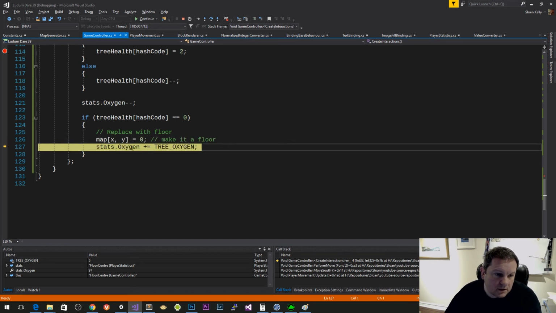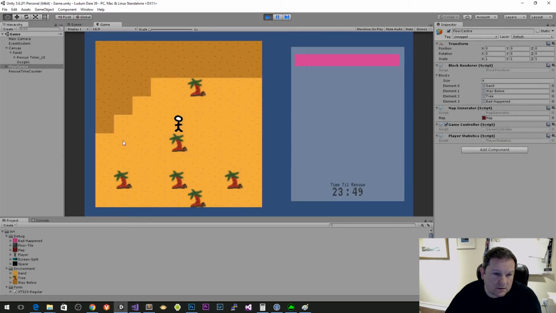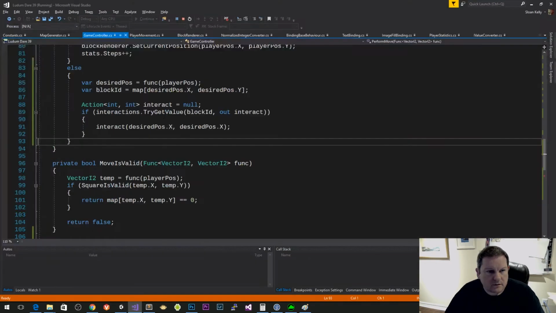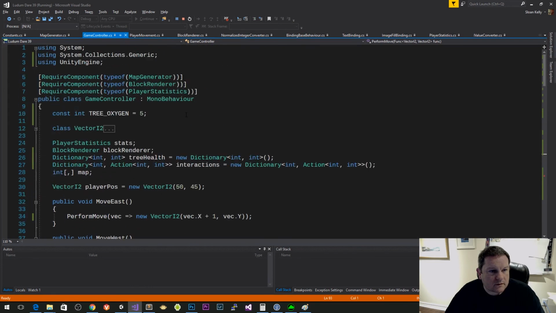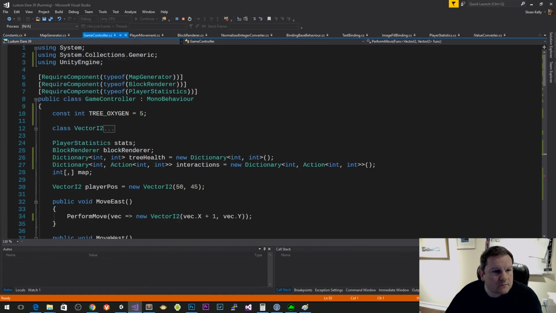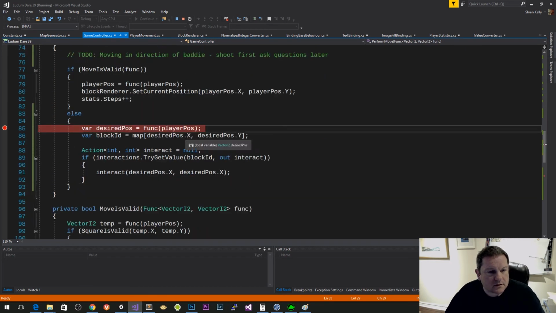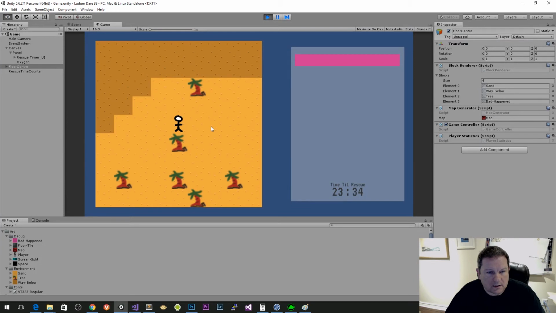Okay, and then oxygen is equal to that plus that, and it still doesn't remove it from there. So I wonder if our game controller... where's our game controller? Our game controller is passing this in here. Let's see what we're getting for this.